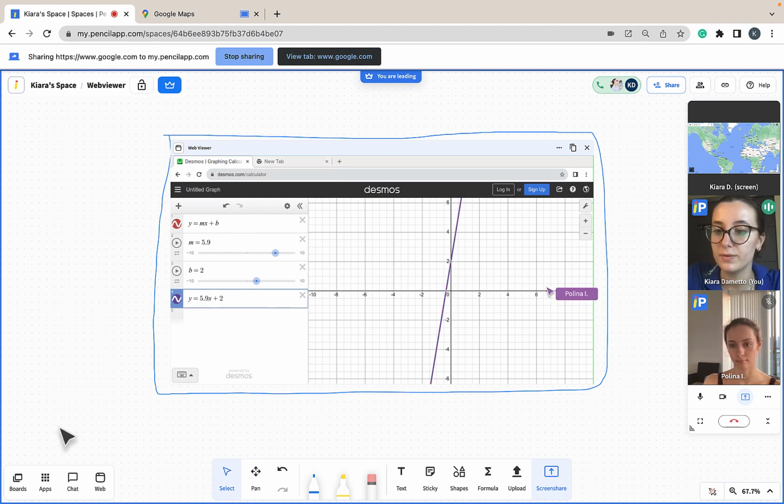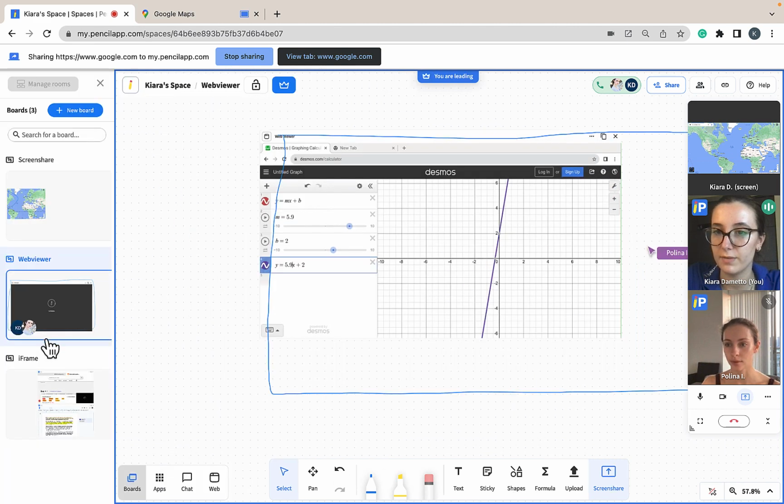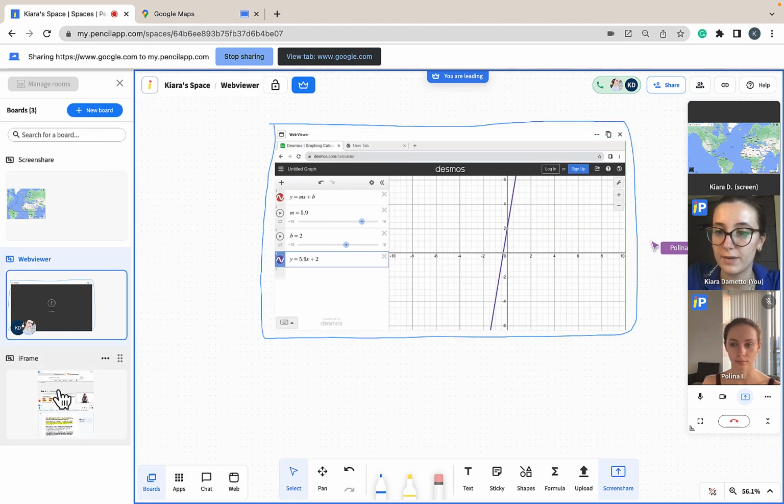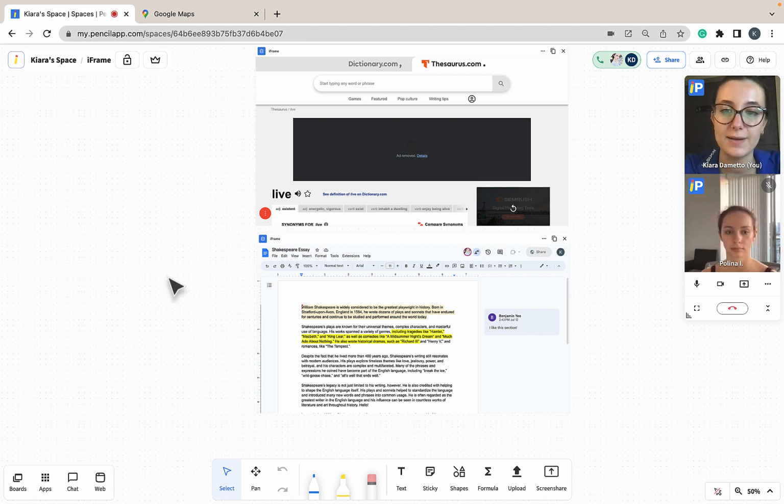So taking Paulina with me to another board using leader mode, we're now going to be talking about iframes. Looking at iframes, I have two iframes open. In order to insert an iframe onto your whiteboard, you type in the URL to the website you would like to access. Once you embed an iframe onto your whiteboard, you cannot switch websites that you are working on.